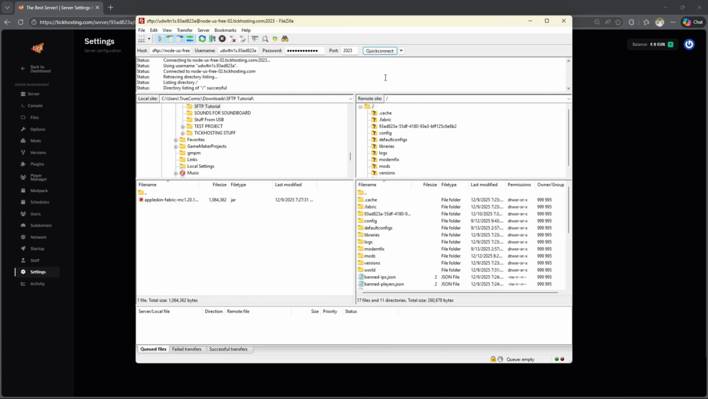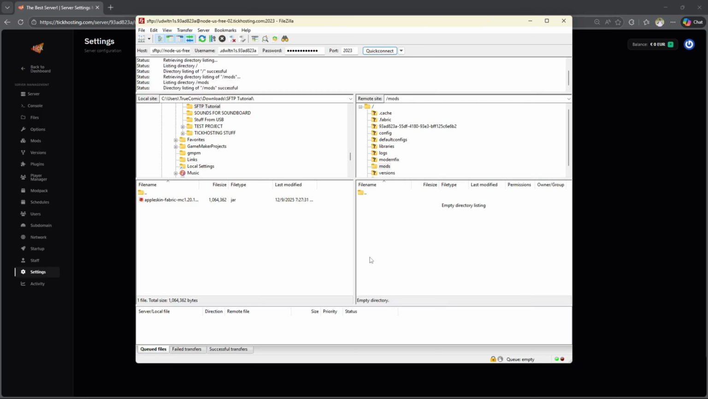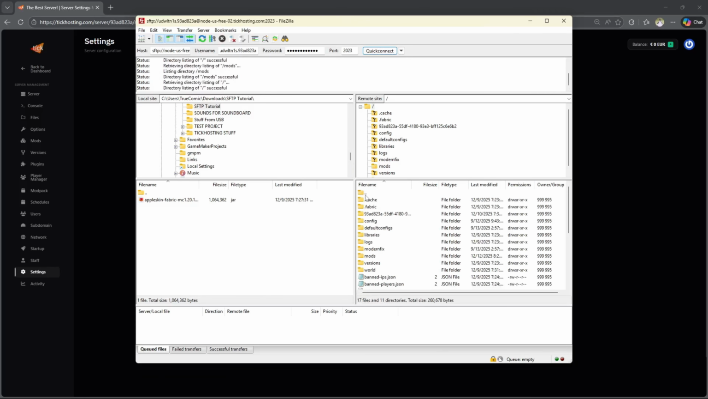And then it may ask you if you want to add a host cache key. You're going to just hit OK or accept. And then once you do that, you'll see that a bunch of files appear on the right, and these are all your server files. From here, it's just like having another file manager. You can click on folders to open them, and you can click on them to close them.